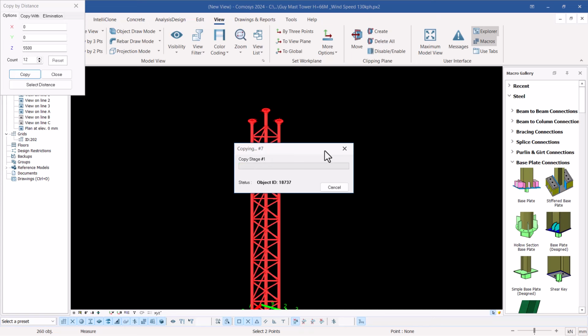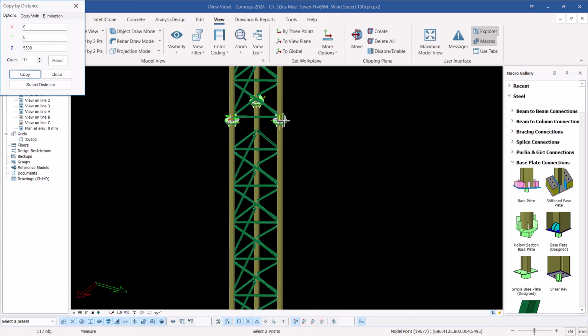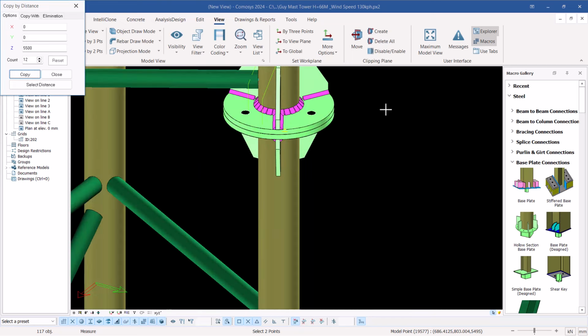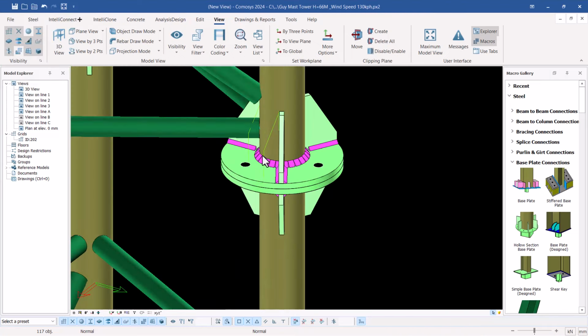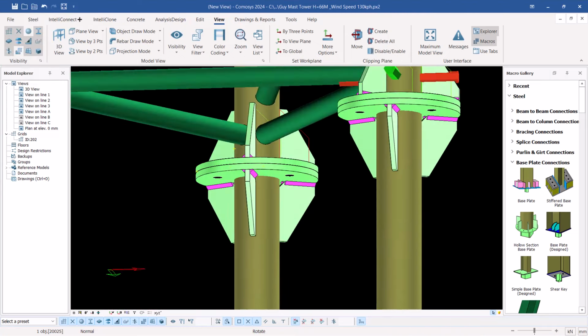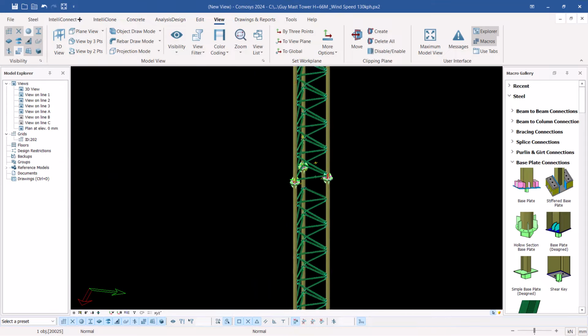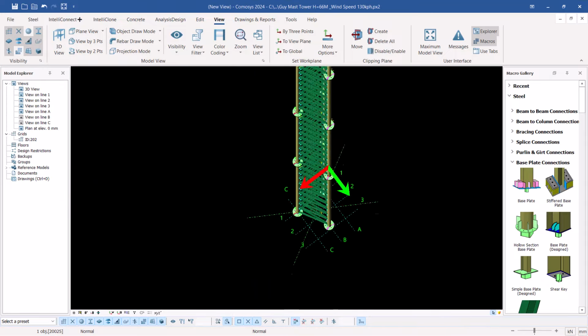So I'll give some time to populate that to the full height of our guy mast in Courses. So let's see how tall it will be and how the arrangement will be. So you can see the copying has reached 12, and it's almost done, and we'll see whatever has been done. So this is how it looks, and we've created a guy mast tower in Courses. You can see that it's as simple as that, and I hope you try that by yourself in Courses.